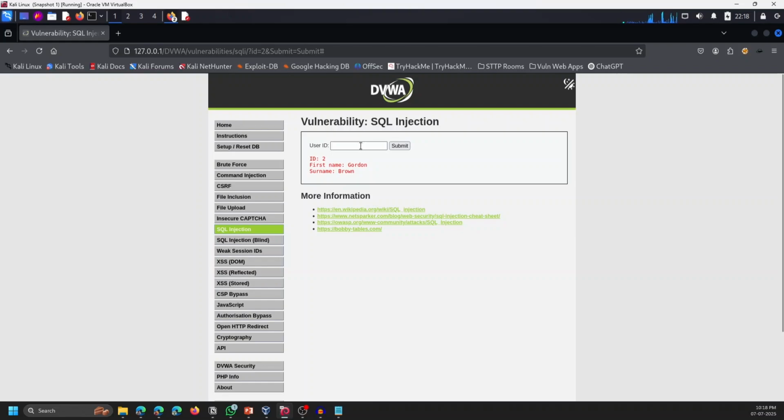This web application is fetching some information from the database, like first name and then the surname. So from this we can clearly see that the table should have a column called ID, and there should be a column called first name, because from there it is fetching Jordan, and there must be some column carrying the surname, from which it is fetching Brown, that is the second name.